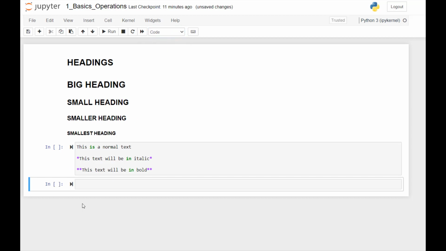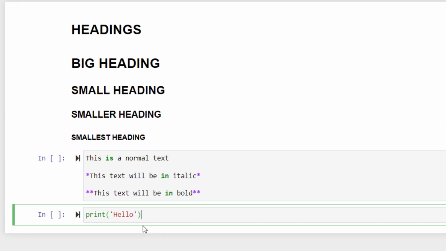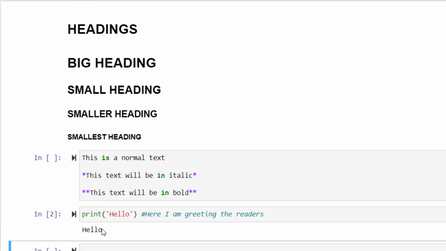If you want to select code, you can write codes, and between the sentences you can put some comments. For example, let's write a very basic code, print hello. Here now I'm going to write an explanation. So this is going to be between the codes. I'm not going to switch to the markdown menu, so this is going to be easier. Again, put the explanation sign here and then write whatever you want. So here I am greeting the readers. So when you run this code, it's going to write hello here, and it's basically ignoring this comment here.